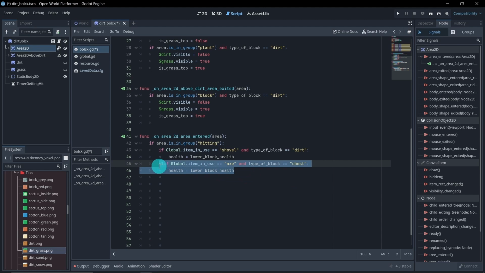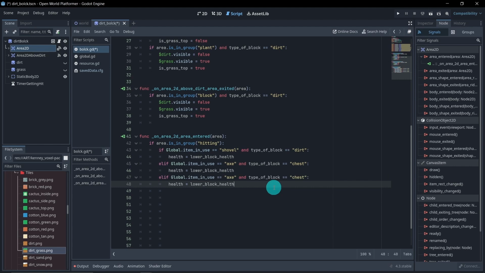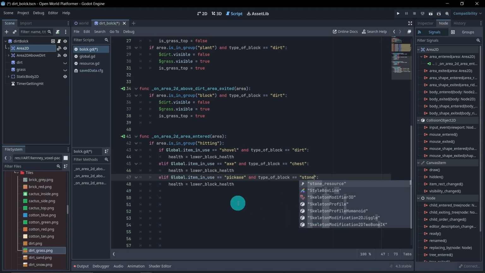Now let's go ahead and do the next one. Let's go below, paste the elif. This time we're going to say if it's stone. So let's go ahead and do pickaxe here. If the pickaxe is hitting it and it is type of stone, then we will give it that lower health.